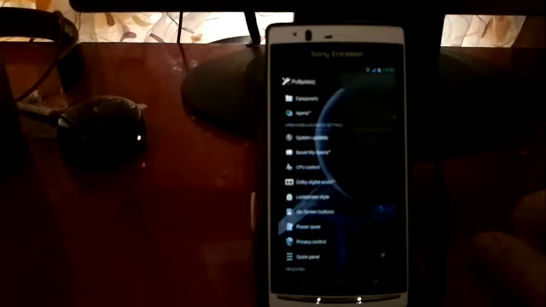CPU control, the kernel is overclocked up to 1.6. Dolby digital audio, lock screen style, on screen buttons, power saver, privacy control, quick panel. The ROM is Viper V5, Android version 4.0.4. The kernel is the Lupus 2.6.32.9. Let's see the speed of this ROM.